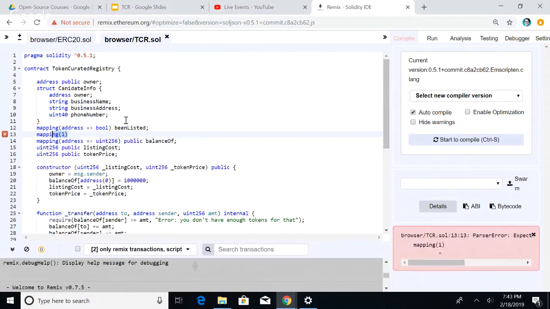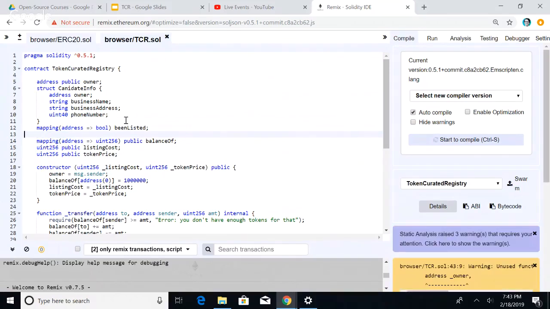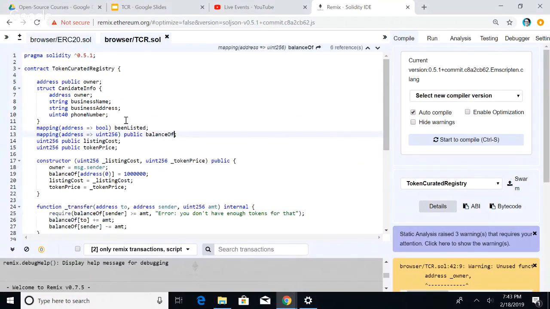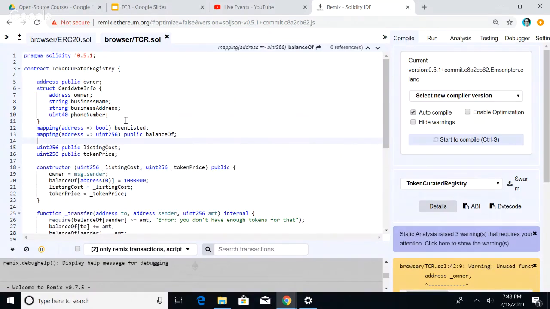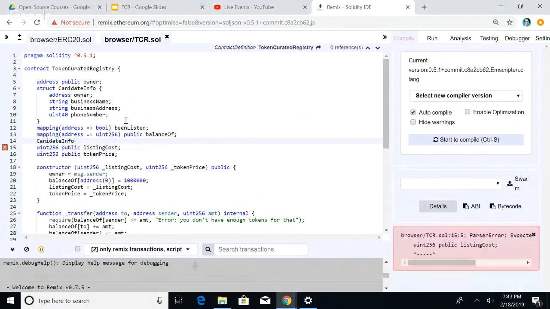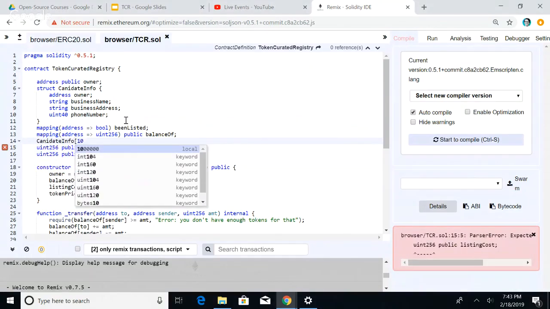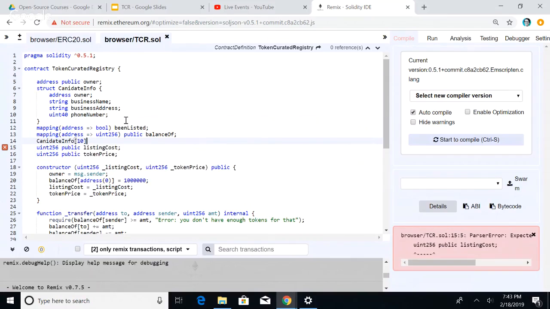Well, actually, you know what we're going to do? We're going to make an array of candidates. We're going to say candidate info. It's going to be a static array. We're only going to allow for 10 people to get listed on here. And we're going to say public all candidates.